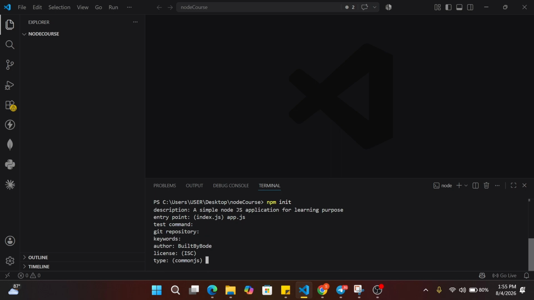Type. I don't think I want CommonJS. There's this other JS type. Let me see if I can correct it. I think there's another type. No, not CommonJS. It's module. Is it module JS? Let me be sure. Yes. So we have ES module JS. So I'll say ES module. Let me see if I hope that works.